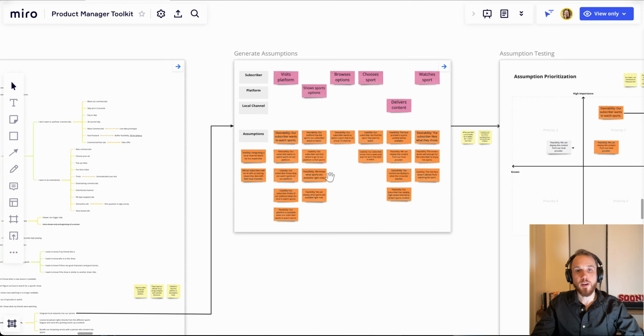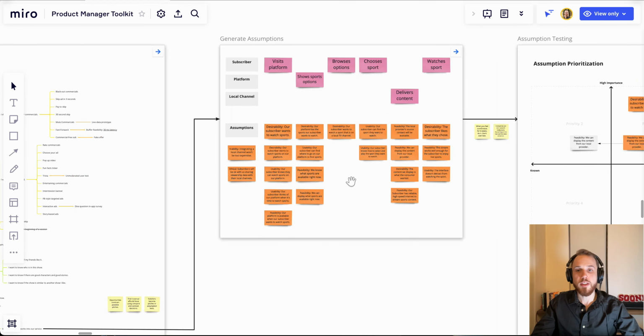So after we generate these assumptions, the next question is, what do you do with them? Now you've got at least 20 here. Do you need to test all those? And the answer is probably not.